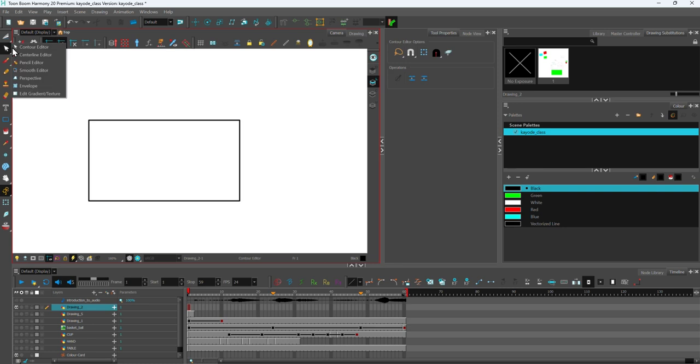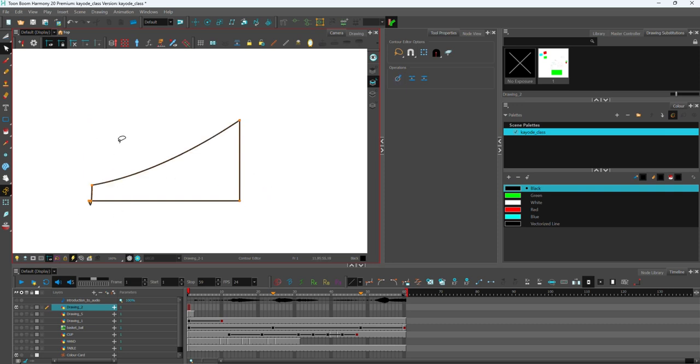That's the first one, contour editor. There are other editors as well, but we'll start with the contour editor. Now, if you look at this rectangle, it has a certain number of points. So how many points does a rectangle have? A rectangle has 4 points: 1, 2, 3, 4. And how many sides? 1, 2, 3, 4. 4 sides, 4 points.